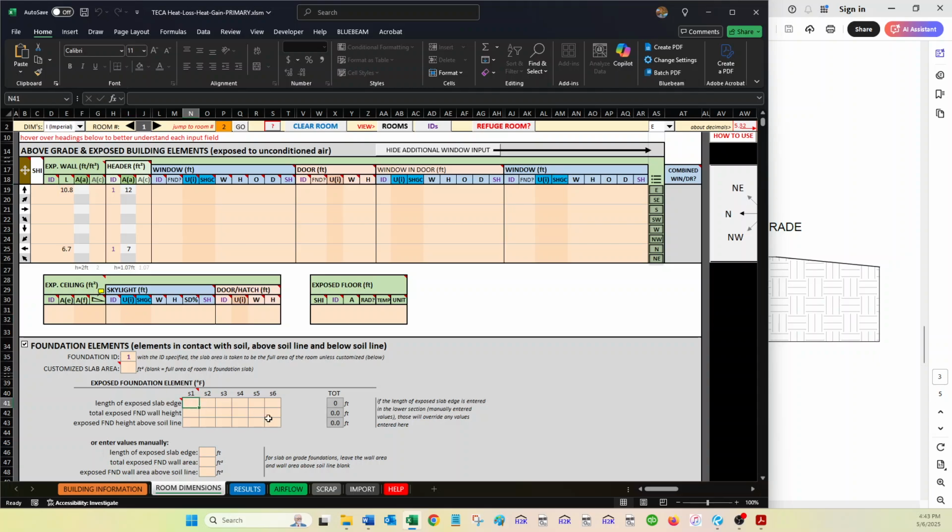The exposed length of the slab edge is 10.8 feet. It's the same as this length here. The wall height is full, which I know is 8 feet. And the exposed foundation height above soil line is 3. Notice I typed the full foundation wall height here. Even though this says total exposed foundation wall height, some people think that means exposed to air, like above the concrete. This means fully exposed to soil and to air. So that's the full wall, and this is what's exposed. This is the height that's above the soil line.